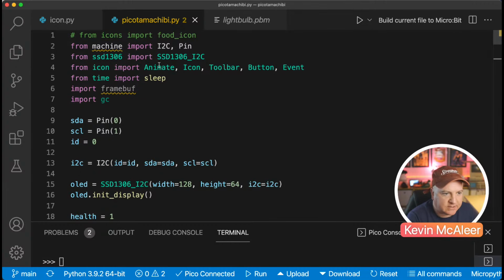So this is the main code. Let's have a look through this first, and then we can have a look back at some of the classes to understand what's going on there.